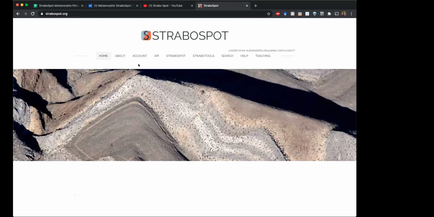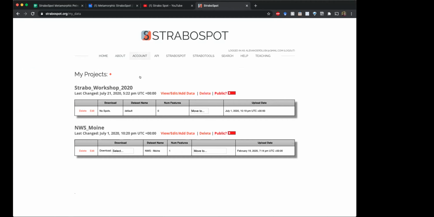And once I log in, it brings me back to the same page, but you can now see that I'm logged in on my account. And I'm going to go back to account, and at this point, select My Data. This is going to bring up a list of your projects. I already created a project for Strabo Workshop 2020.